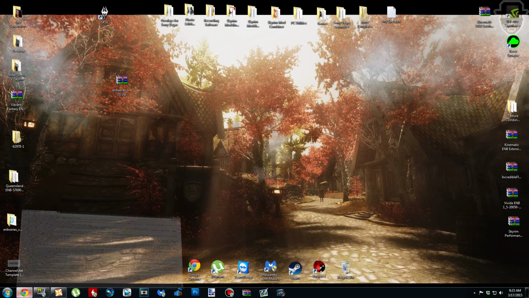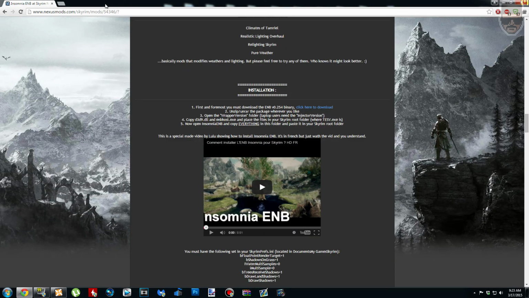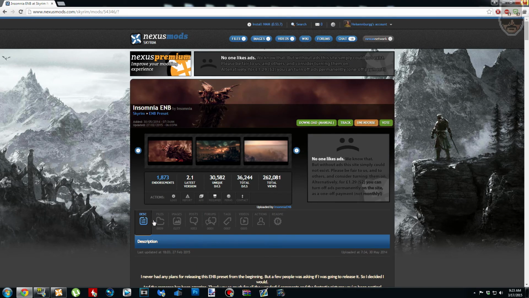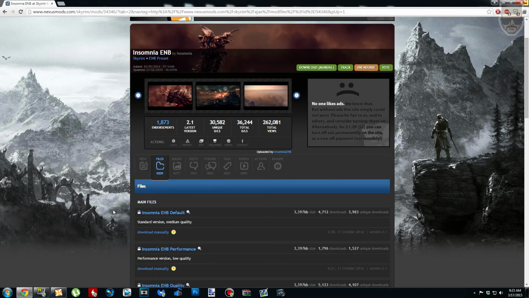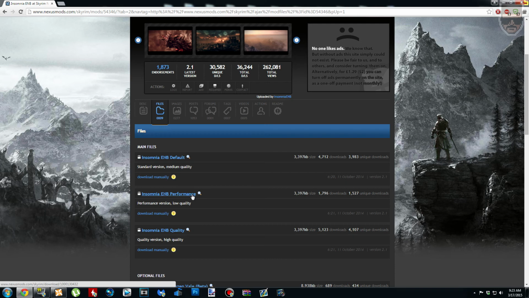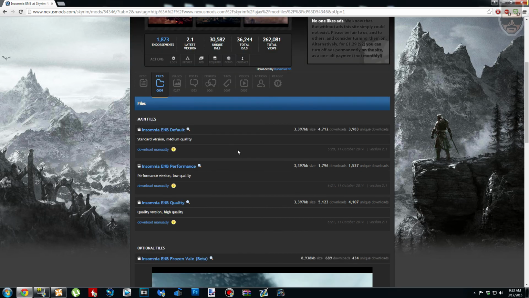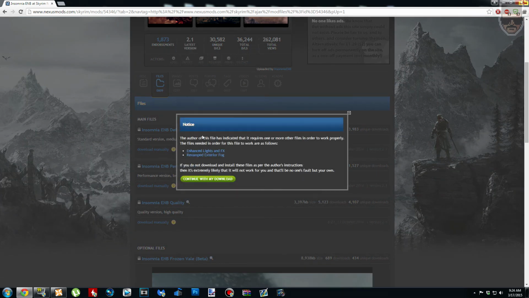So we can close out of the ENB dev page because we're done, and then we're going to scroll to the top of the page, and then we're going to click the Files tab. And then under Main Files, you're going to see Default, Performance, and Quality. I'm going to choose the quality version, just because I can. But if I were you, I would choose Default or Performance. So whatever version you're deciding to choose, click Download manually. And then click Continue with my download.